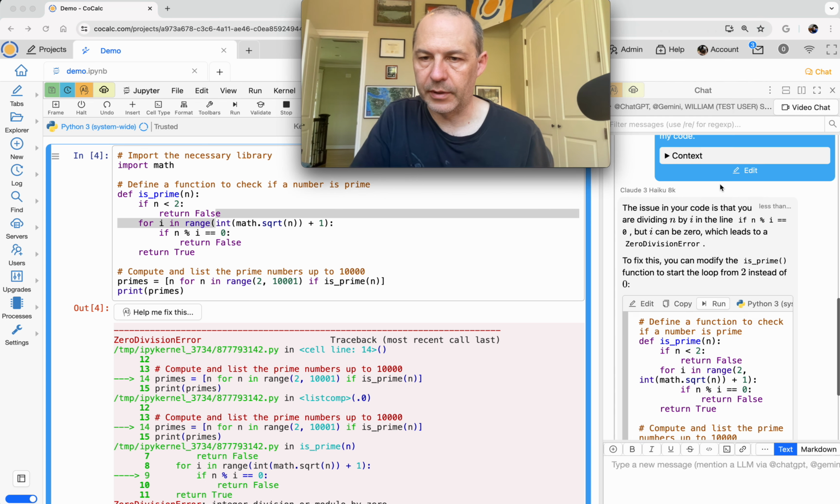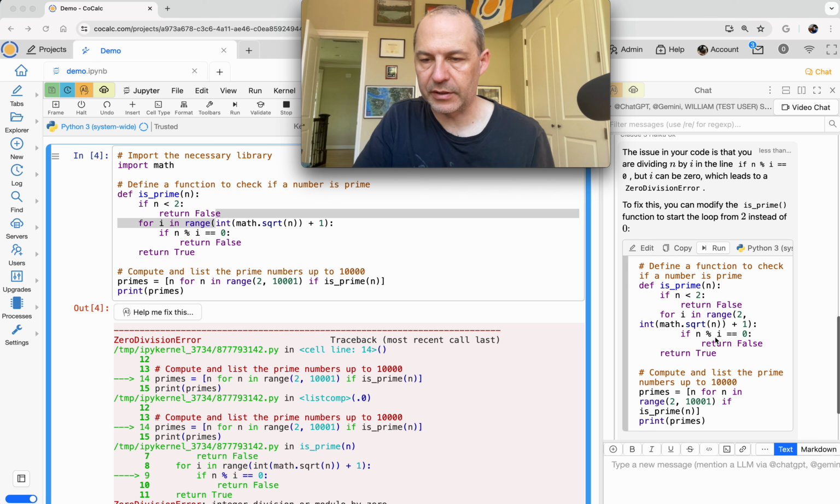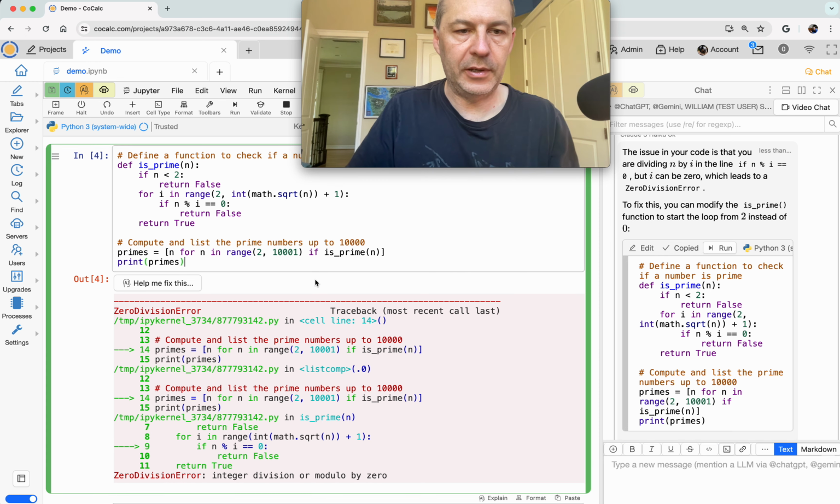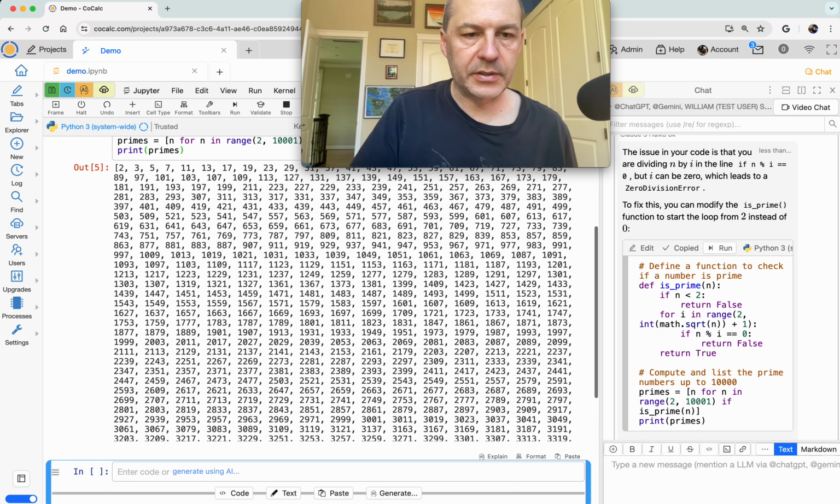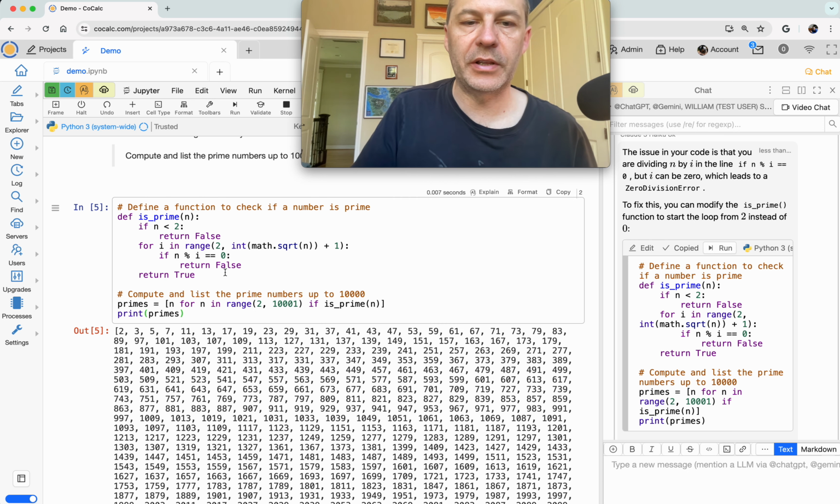Okay, so here we are. The issue in your code is that you're dividing n by i, and it gets a zero division error, and it says to fix the code, change it as follows. And it indeed says to fix it exactly as we had before. So you do copy, paste, and now it works. Okay, let's introduce a much more subtle bug and see if it can figure that out.